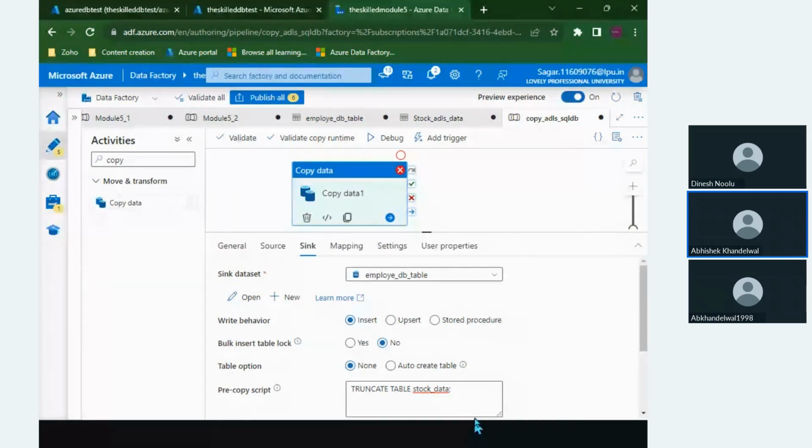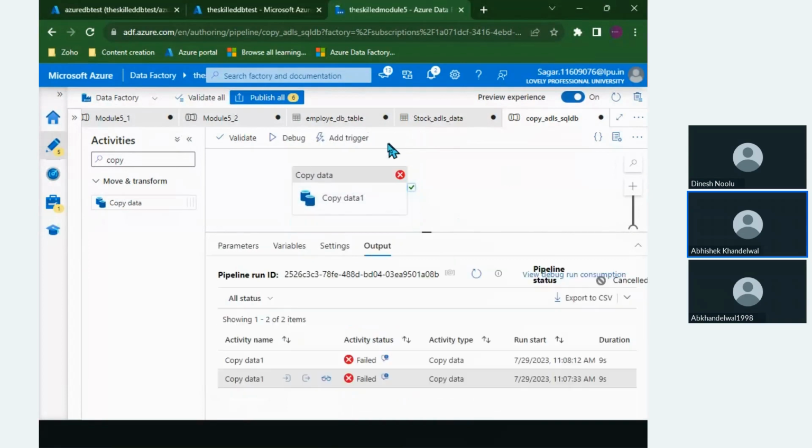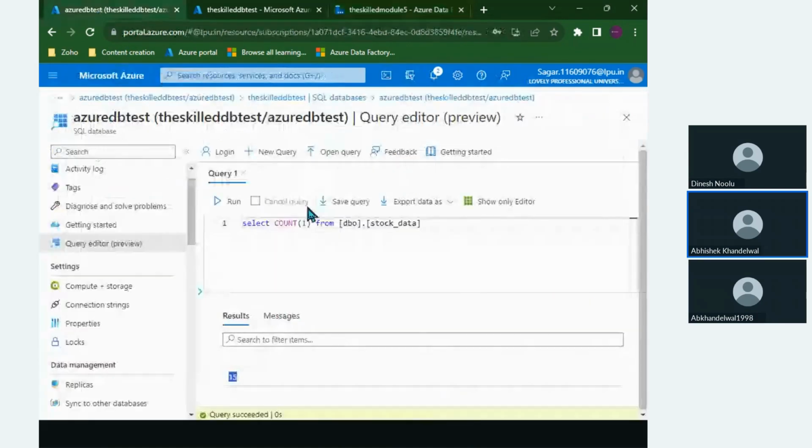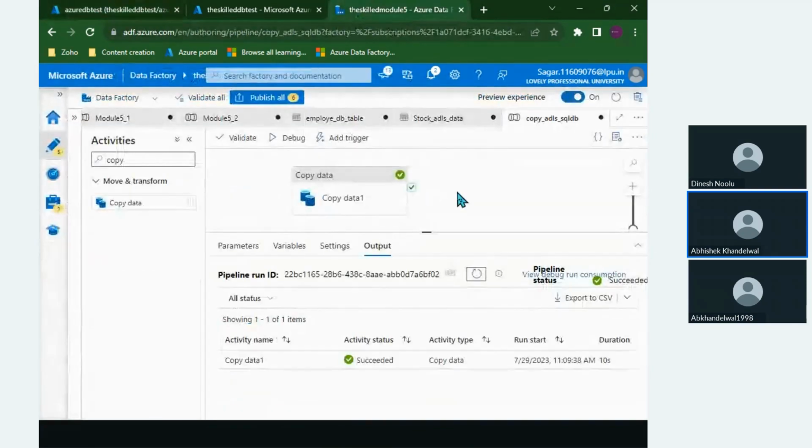If I hadn't done this truncate table, if I remove this pre-copy script and debug it again, it will append those 15 rows to the existing 15 rows. So there will be duplication and I will have 30 rows of data in our table. So this is the benefit of the pre-copy script. If you want to perform any SQL activity before copying, you can use the pre-copy script.